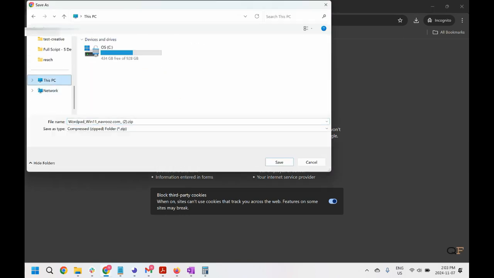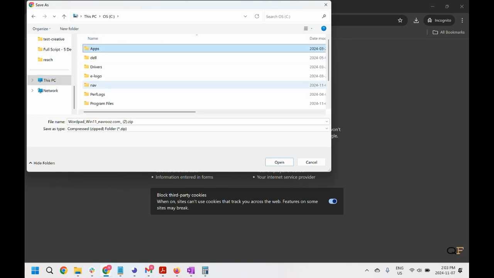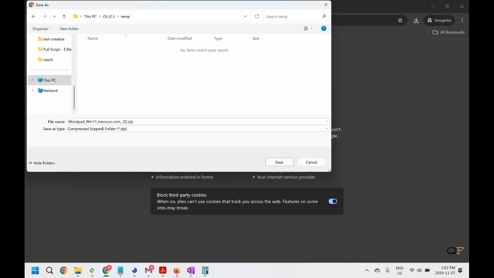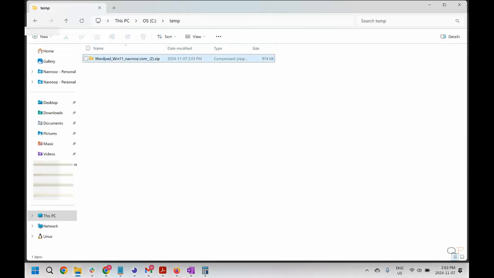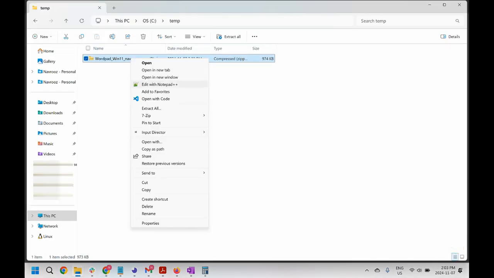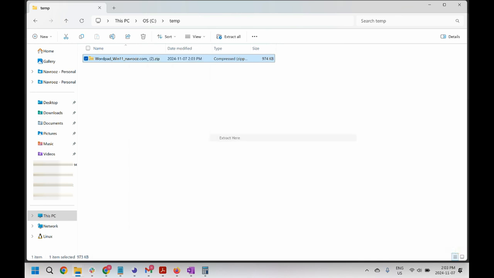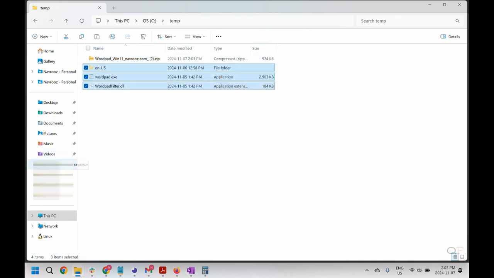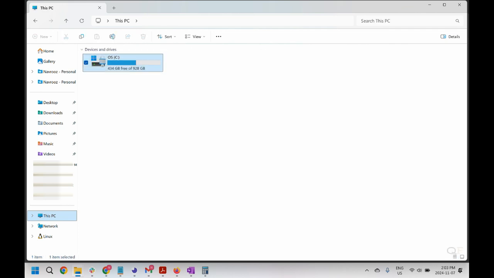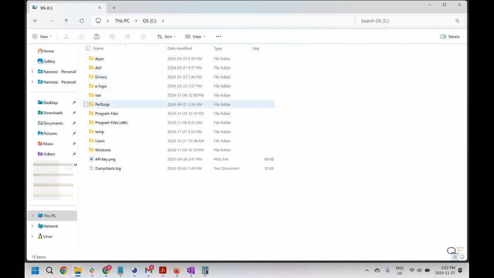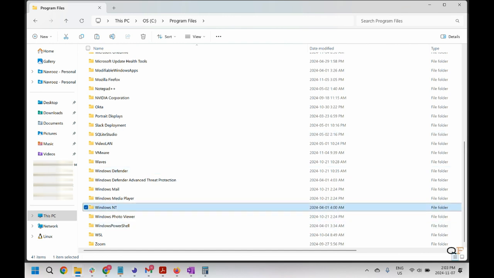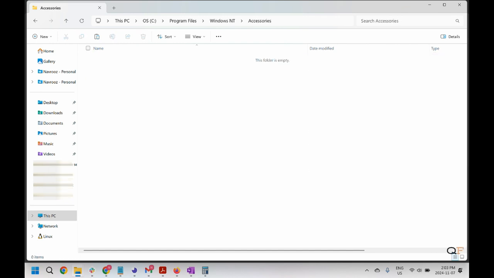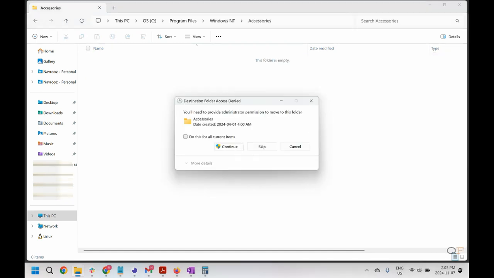Okay, I will download this to a temporary folder for now. Okay, we have the files. Let's unzip those. Cut all these three files and let's go back to C drive, Windows NT, accessories, and paste all of those here.